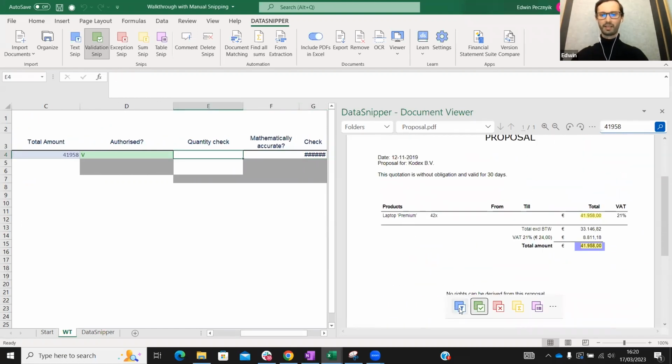We need to see the quantity here. So I will just change back to the text snip. And for mathematical accuracy, I want to use a sum snip. So I just click on the yellow button here on the snipping toolbar and create a sum snip over the subtotal data. And as you can see, now you don't need to go back to the DataSnipper ribbon and change the snip types there. You can do it directly here on the document viewer.